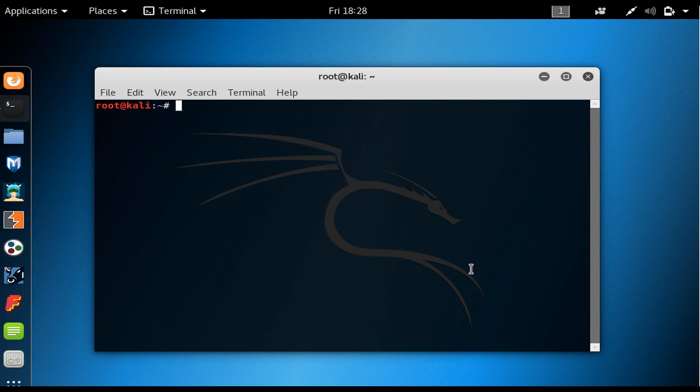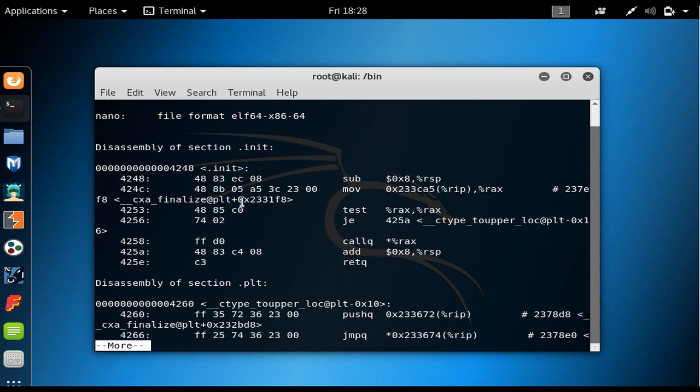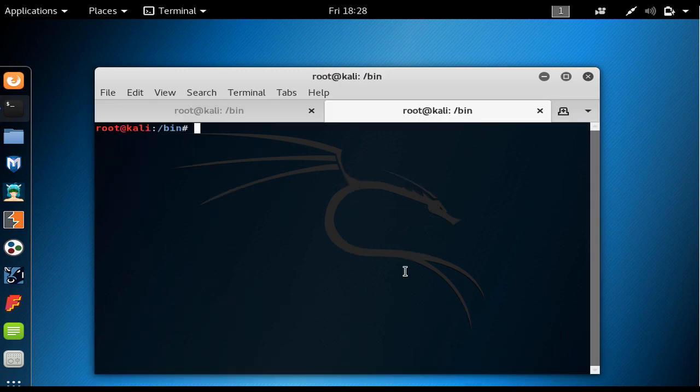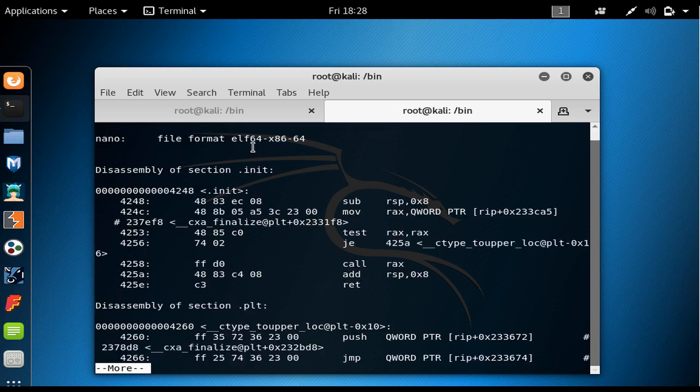So here, if I go to the bin directory, as we were for the past couple of lectures, and run objdump to disassemble the nano program and pass it to more and hit enter, this is the AT&T syntax. And if I run objdump again, but change the syntax to Intel and disassemble it again, this would be the Intel syntax.